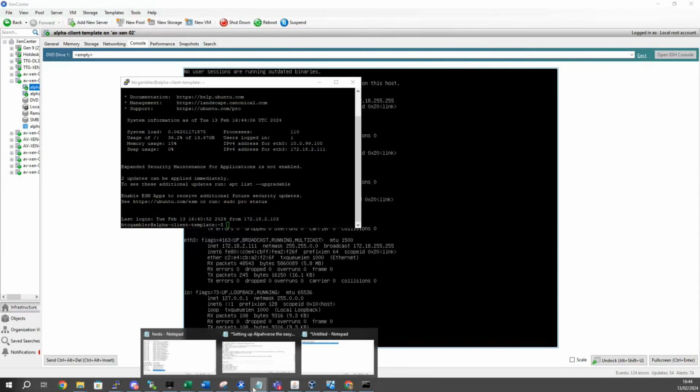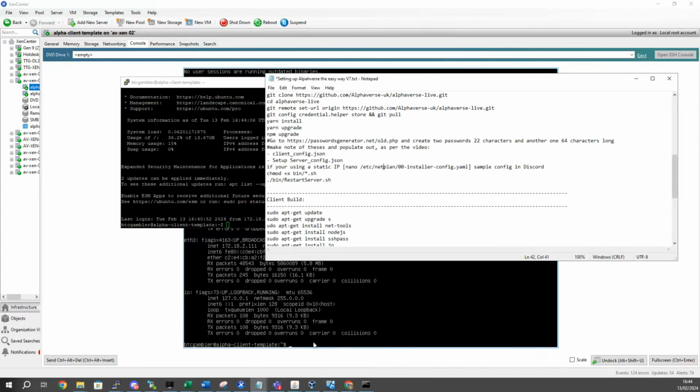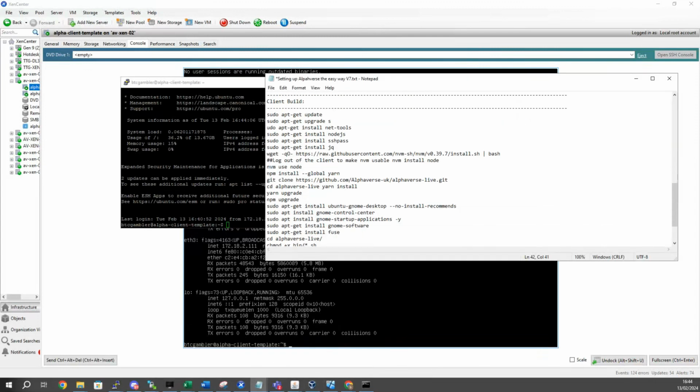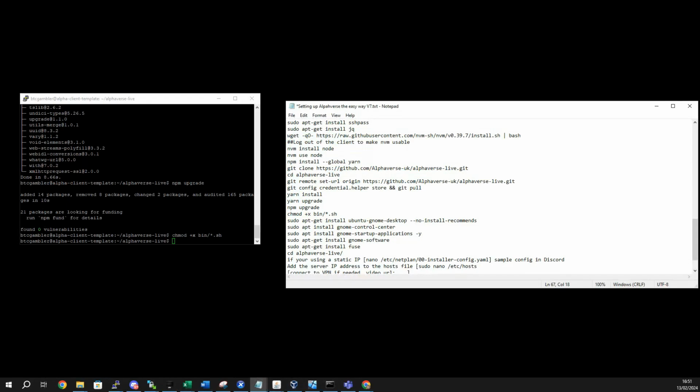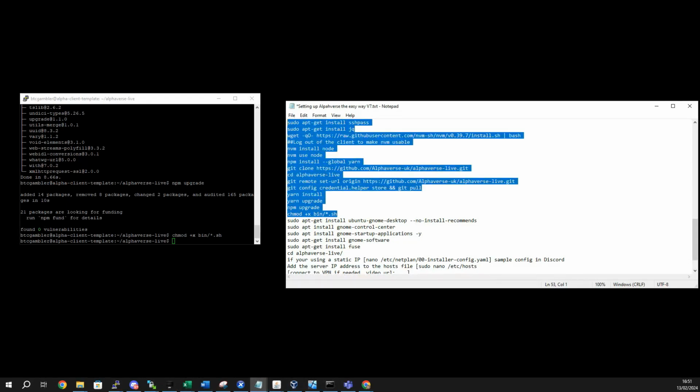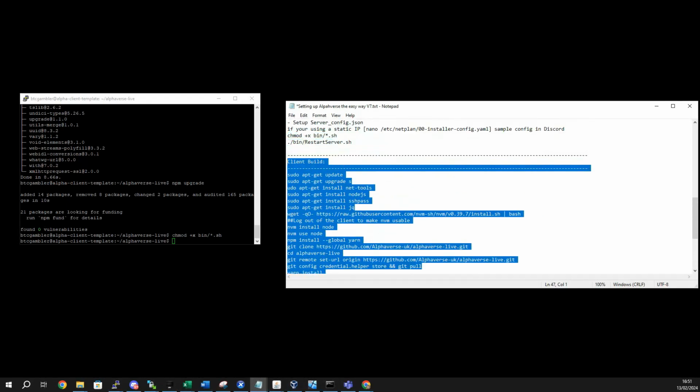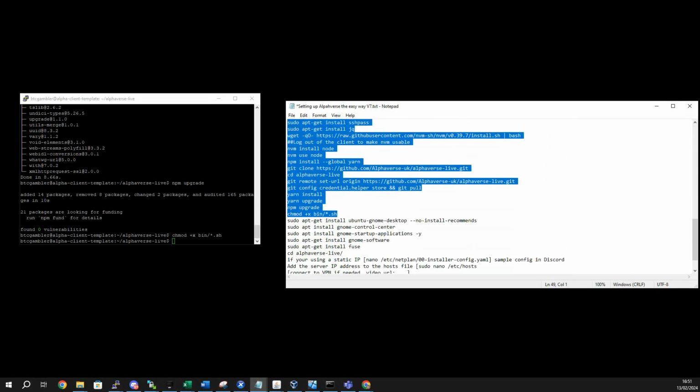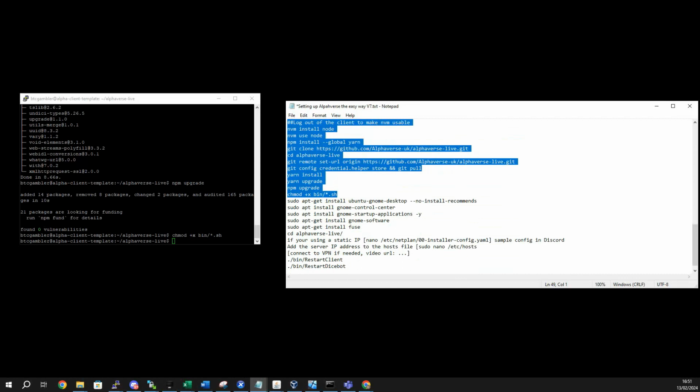So if we go back to the document, the client build: update and upgrade done, net tools done, so it's just go through the rest. Okay guys, so I've done all of this. I've got basically the same setup as we did for the server build. All these commands have been run. And these are the bits that are going to be slightly different.